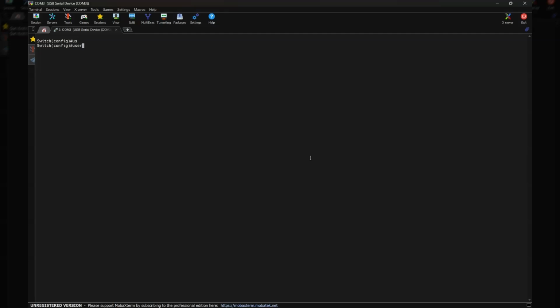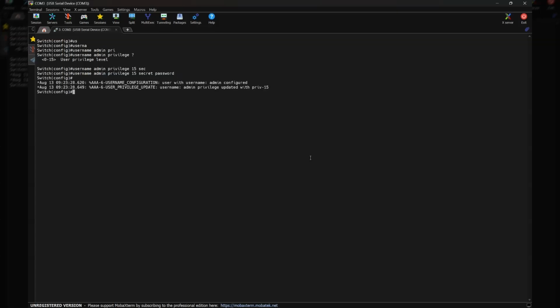So pretty simple. You can do username, and make the username. We'll just do admin, privilege, and we'll give it a privilege level of 15. Remember, privilege level goes from 0 to 15, with 15 being the highest and 0 being the lowest. So we're going to give full permissions to this account. Then we'll do secret and create our password. For this one, we'll just do password. There are actually two ways you can do that. We'll click enter, and there you go, we have it.